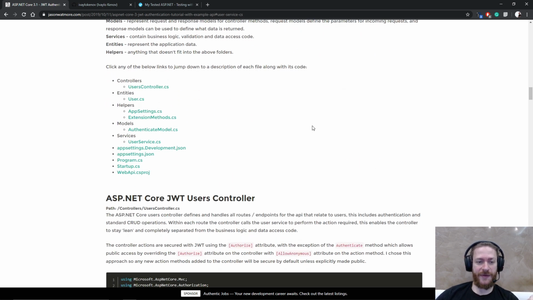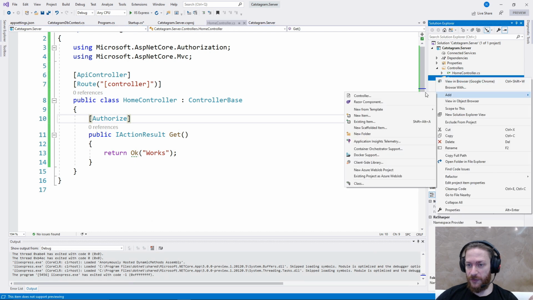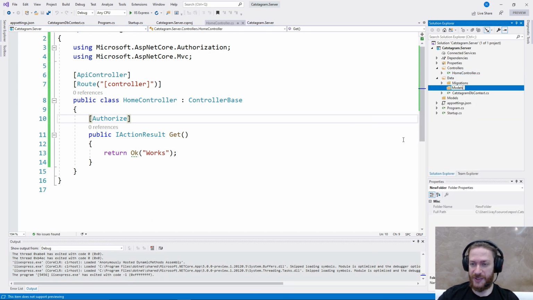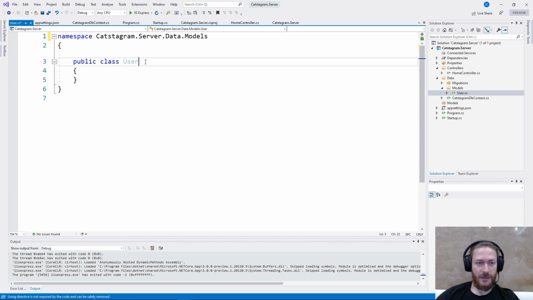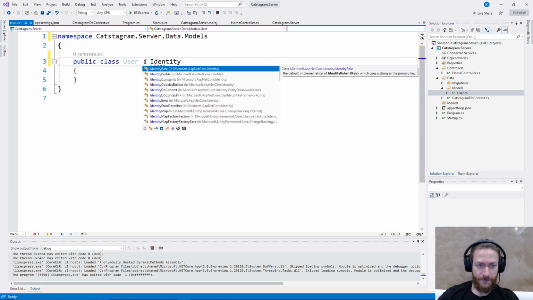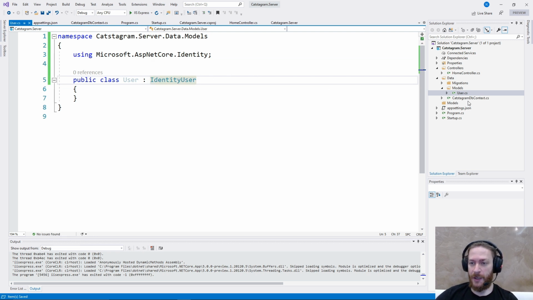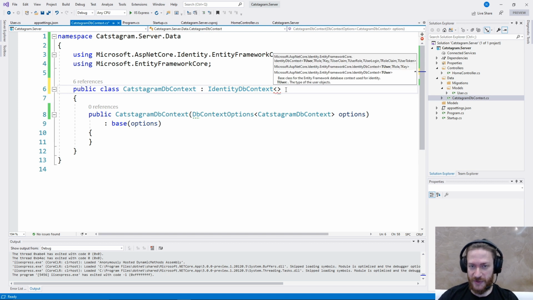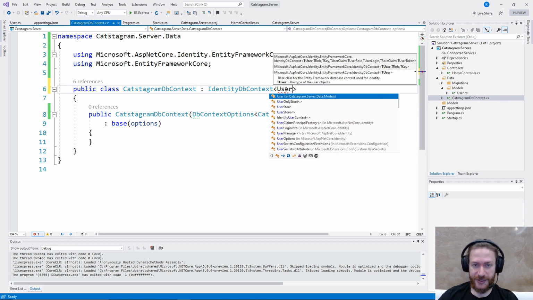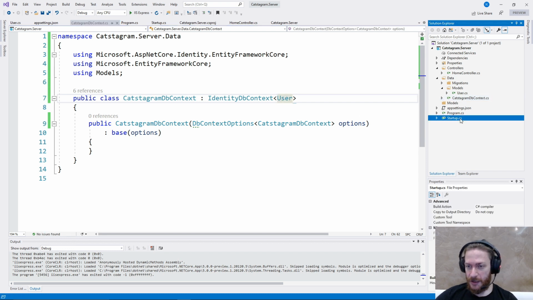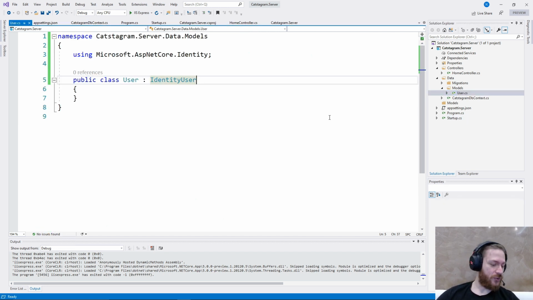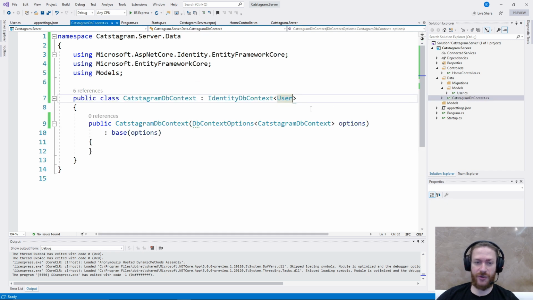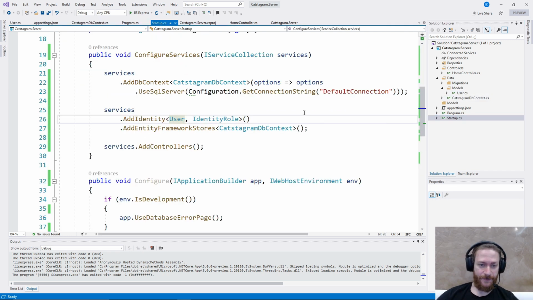So first things first, I would need a model for my user. So I'm going to say models here and I'm going to add a user. This will be my user, which for now will just inherit identity user like this. Then I'm going to specify that the user is this user here. I'm doing that because in the future when I start writing endpoints I will need different properties on the user entity, so I just make sure that I create it before I need it. Good.